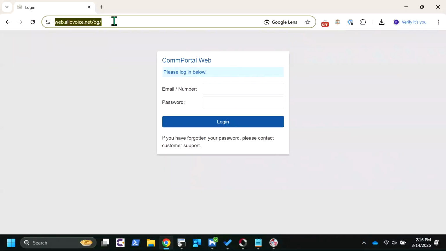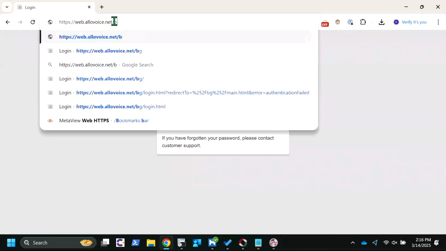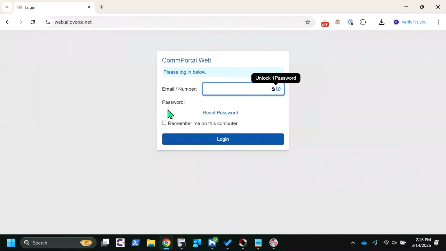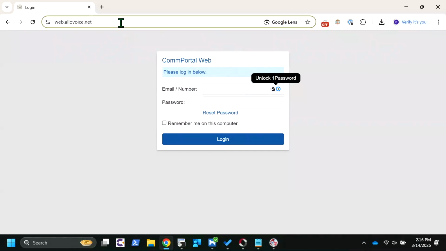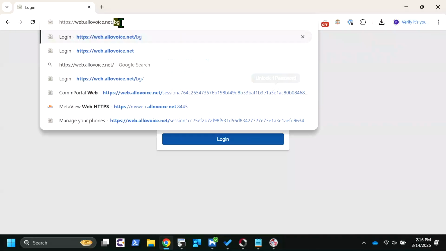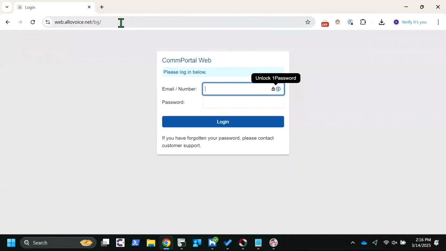If you were to go without the BG, you would just be getting into your COM portal directly. You would not have access to the admin page. So you want to make sure that if you are logging in as the admin, you put that /BG there, or you'll accidentally just get into your COM portal directly without any supervisor option.